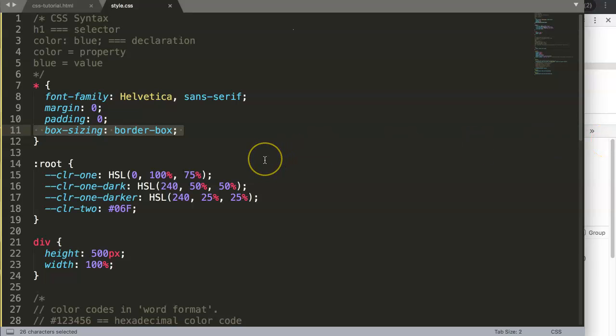Maybe I already discussed that, but I want to make sure you have a true understanding of this, because if you don't, you might get stuck, you will have frustration, and you will have some issues. Alright, so what does box sizing really do?